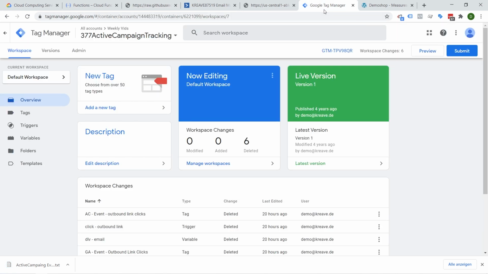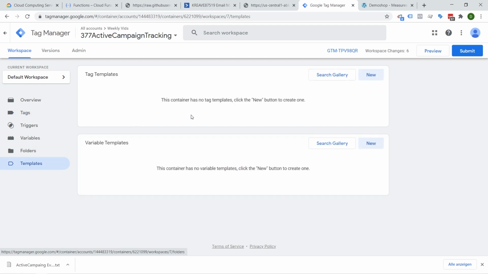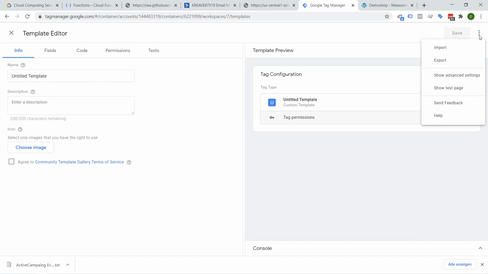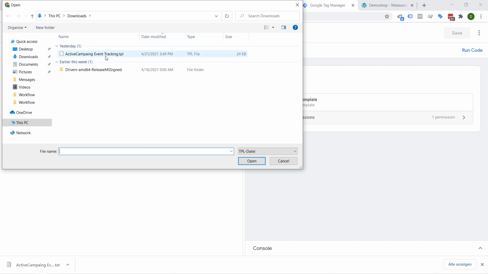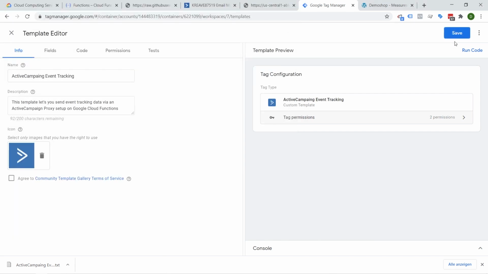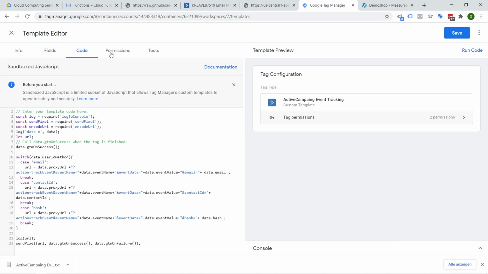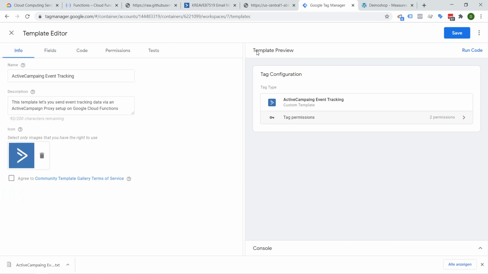Now in Google Tag Manager, I have an account here. This account is installed on the website. We don't have any kind of tags or triggers in here, so we'll set this up from scratch. I want you to go over to the templates and then click on New, and then up here click on the three dots and Import. Then we'll find our TPL file, and then we have it all loaded up. So this is the code. If you change anything, then it might not work anymore. So that might be something that is on your own if you want to do this. But you can go ahead and then save this.